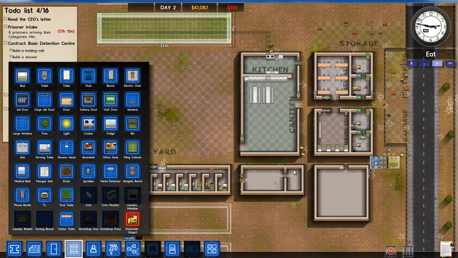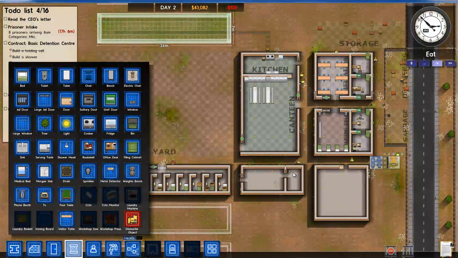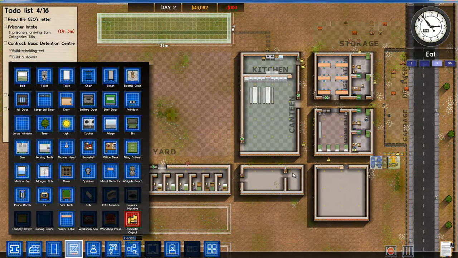And yeah, the saw and the press are very expensive, so until we have them unlocked and we've got a reason to put them in, we are not going to bother at the moment.